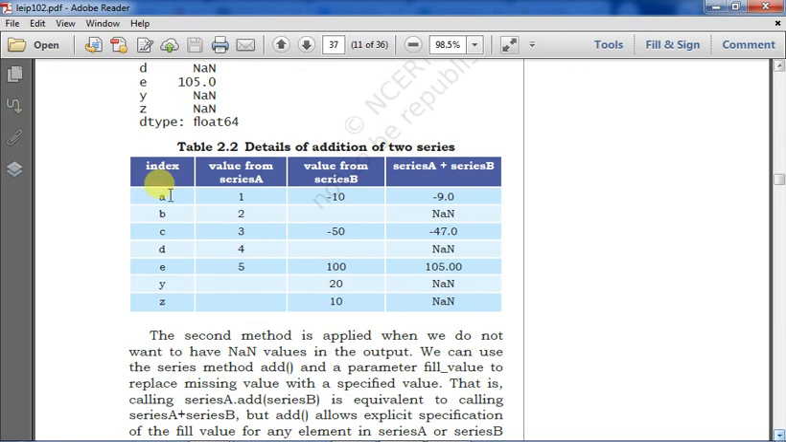Okay, so what is the thing? A, B, C, D, E, Y, Z, we are having the total indices, and in the first series we are having 1, 2, 3, 4, 5, and the values from series B, we are having A, we are having C, we are having E, and no values for Y and Z in series A. So that's why they have written nan, wherever no value is available. And other places where the values are available and the index has been matched, there the calculation has taken place. Okay, that is the thing.